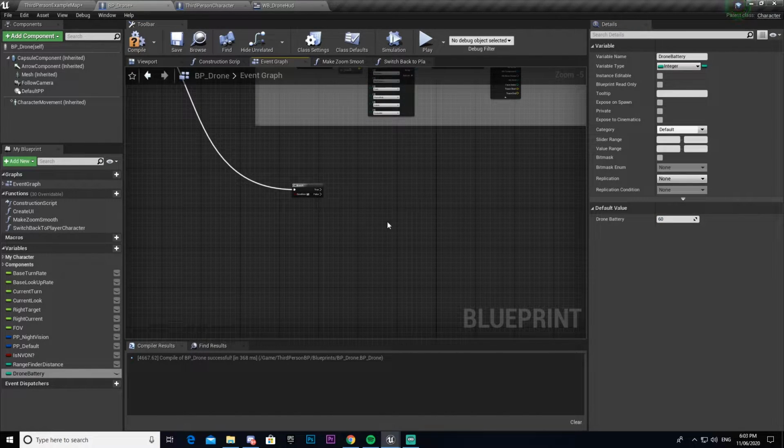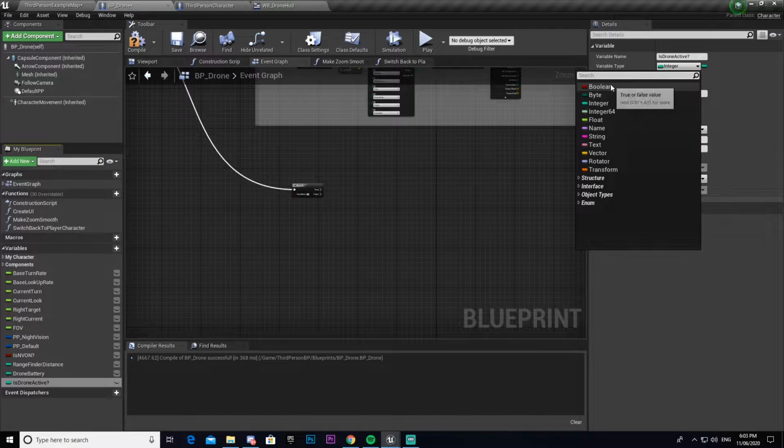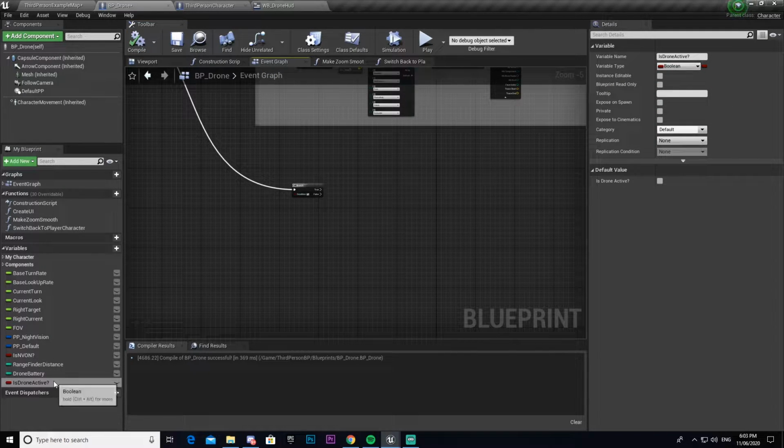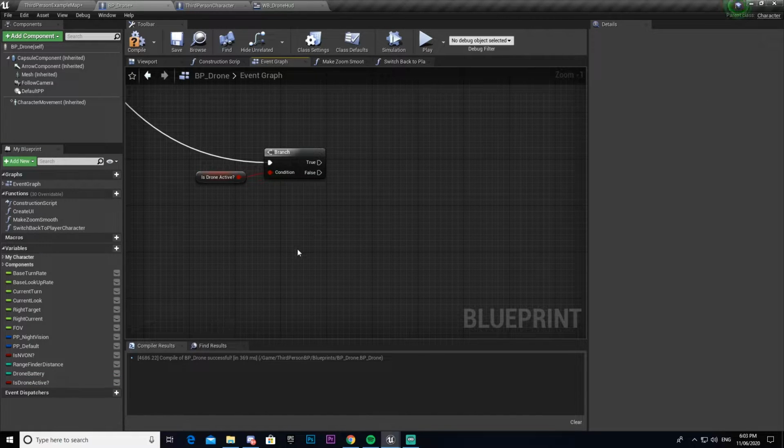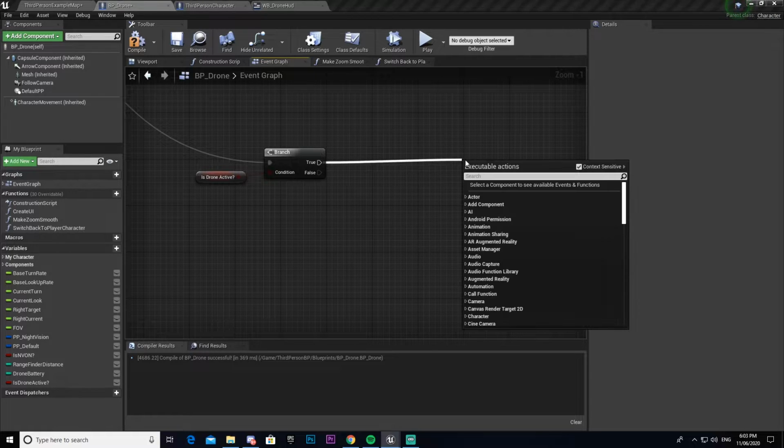Okay, so we're going to make another variable. We'll call this one is drone active, and this one needs to be a boolean. So we'll set that to a boolean and compile it. We'll then drag that one out onto our condition. And then from true, we're going to drag out and get another branch.